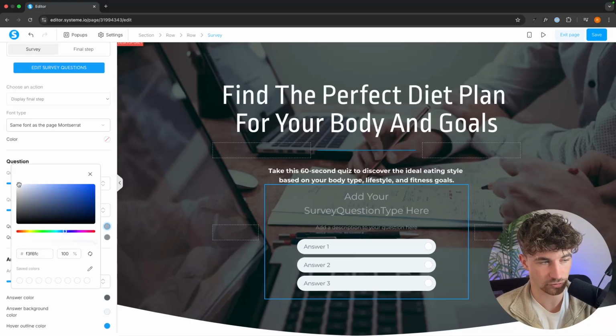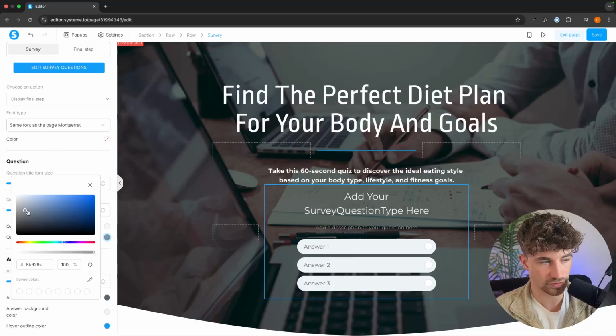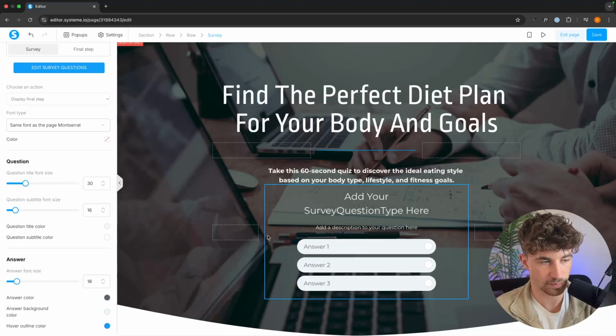In my example, I'm just going to set this to white, just like this. And the same for the subtitle as well, just like that. Awesome. That is much better.